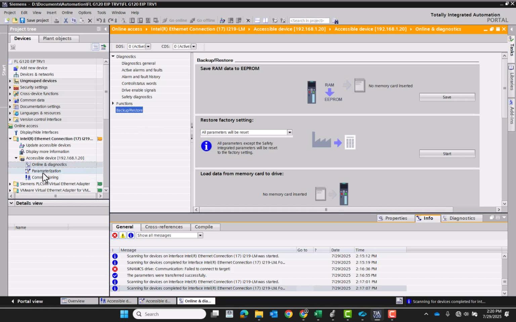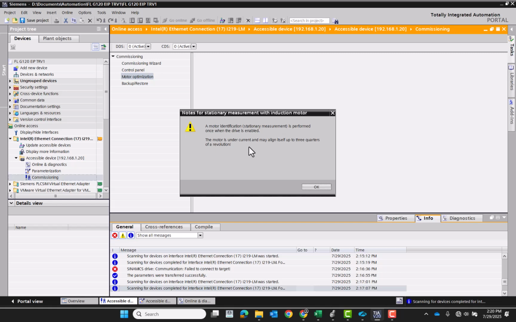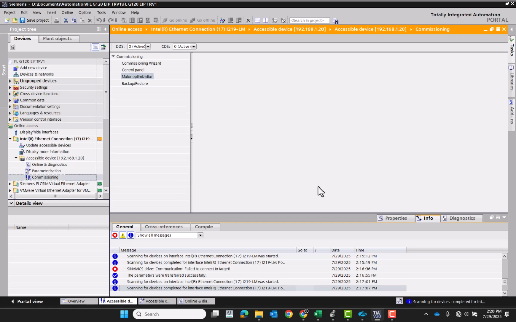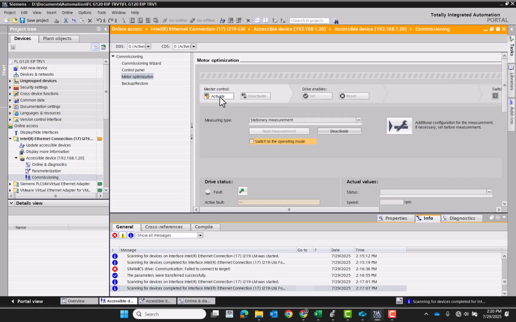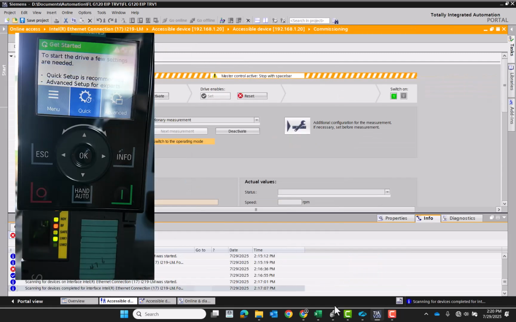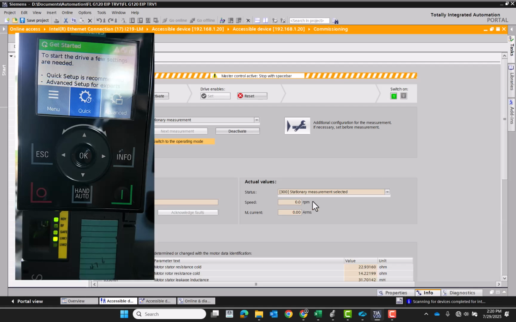Okay, now that that has been completed, we're going to go ahead and go to the commissioning tab, motor optimization. We will go ahead and activate motor optimization. And you'll be able to watch it step through each of the functions as it does it.